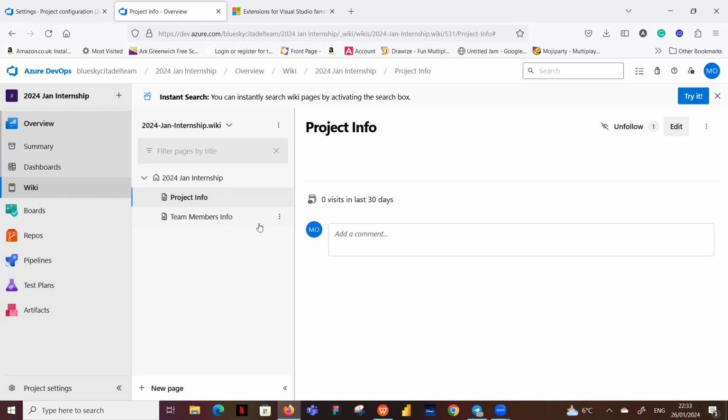With your team members. So as you can see what we have there, you have team members information where you can put your team members' names and their roles. You can put the information of your stakeholders there and everything that has to do with your project. Anything that has to do with your project, you can put them there. So that's your wiki.